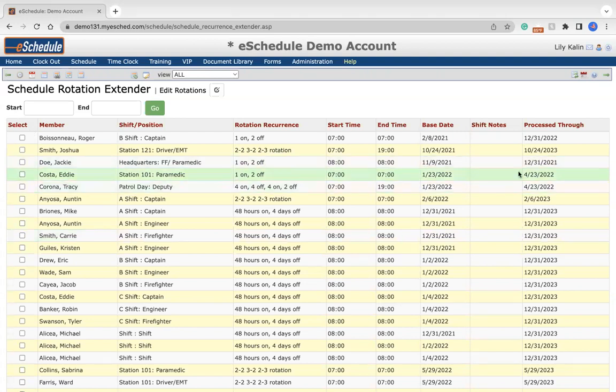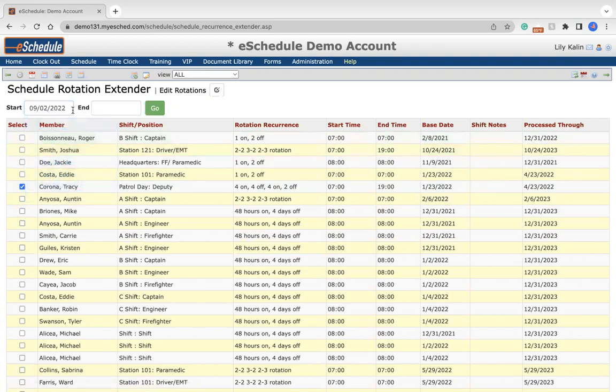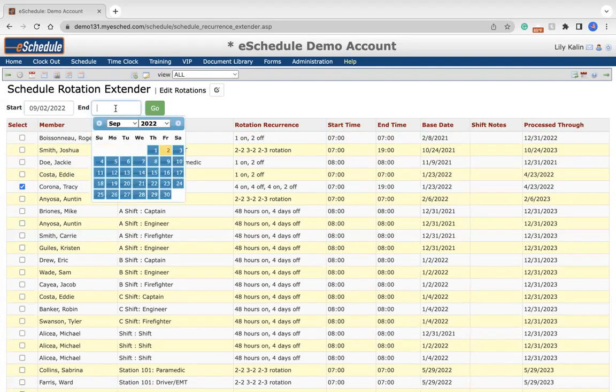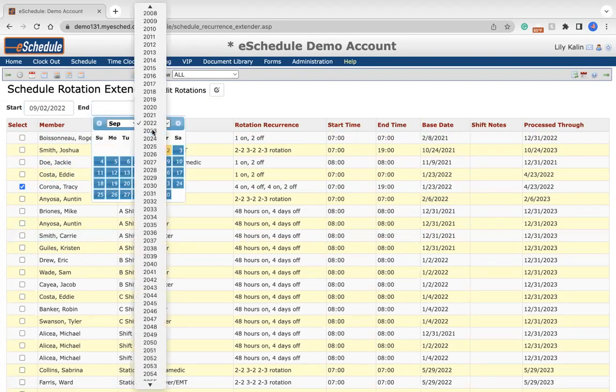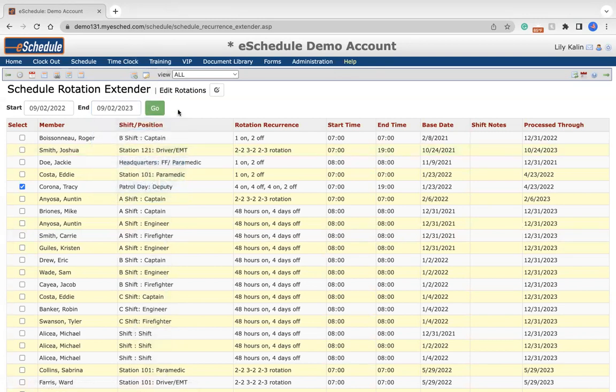So we're going to take a look at a shift that has expired or was processed through the beginning of this year. So I've checked this shift here, and then up at the top is where we're going to enter in the new start date and the new end date. So we're going to put today's date for example purposes, and we always recommend setting the end date as 1 year from the start date, unless the shift should expire sooner.